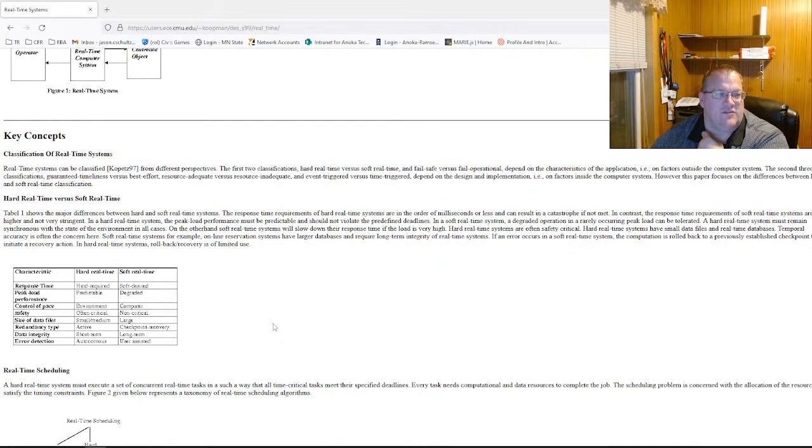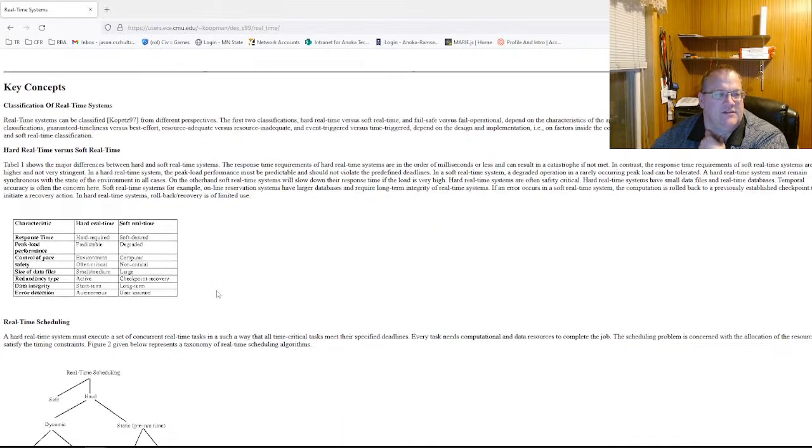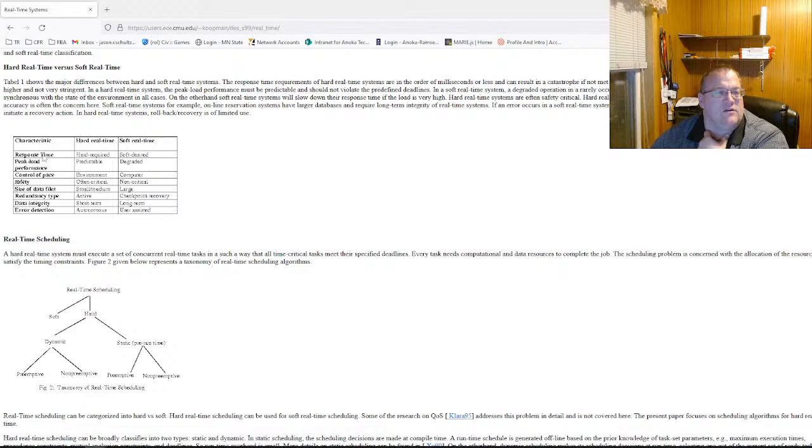Oh, yes, hard versus soft real time. This is actually good. So hard real time and soft real time. Predictable, degraded, environmental, computer control, pace is controlled by the real world. Oh, very good. Safety, often critical, non-critical. Size. That's a good little thing there.